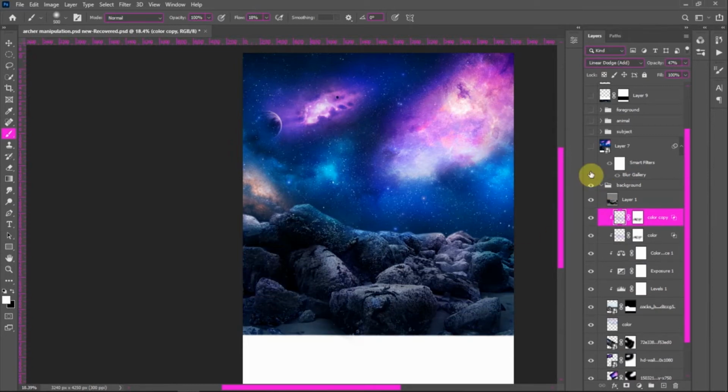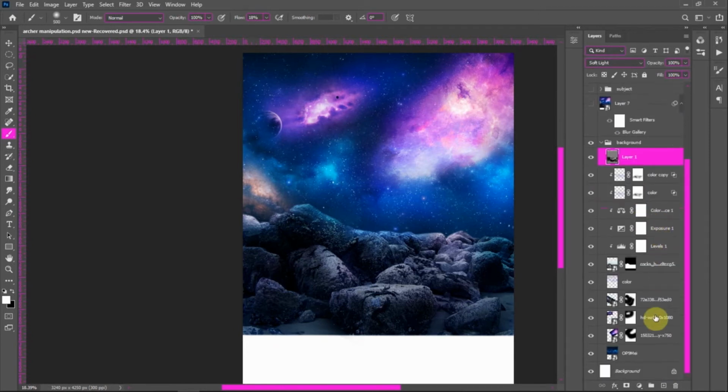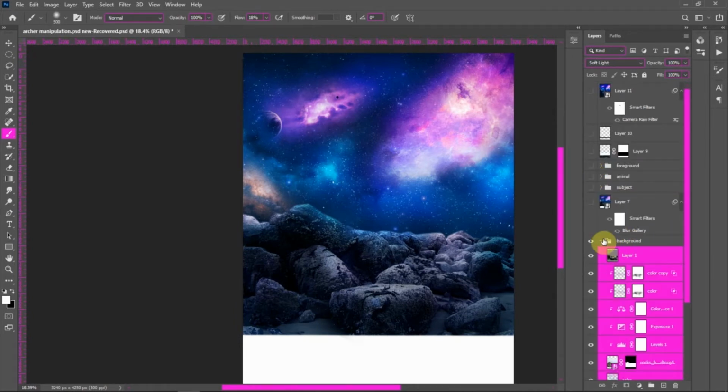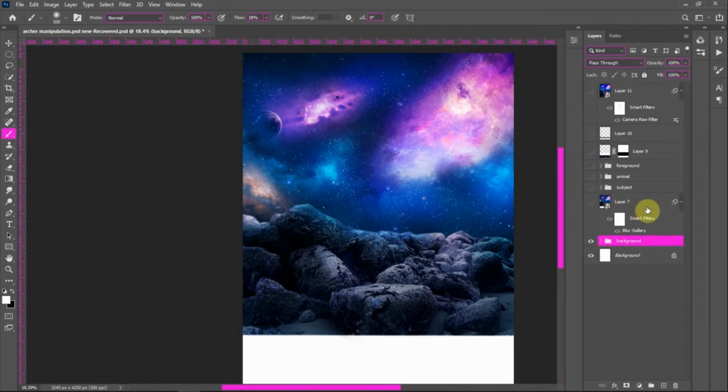So this is what I did, and I grouped all these layers. Click on the first one, shift click on the last one, and press Ctrl G to group it, and named it background. Then I created a stamp visible layer, a screenshot of the whole image, with Ctrl Alt Shift E.